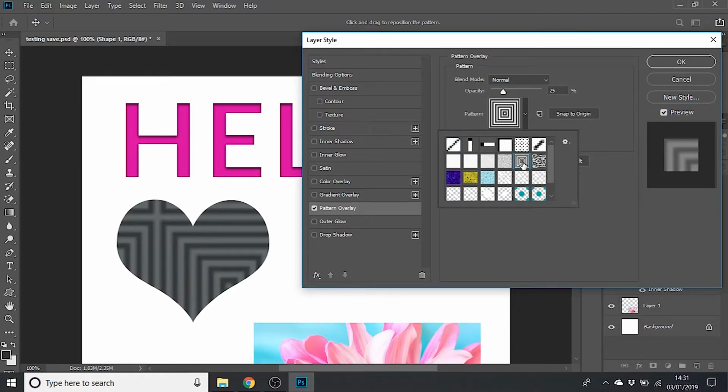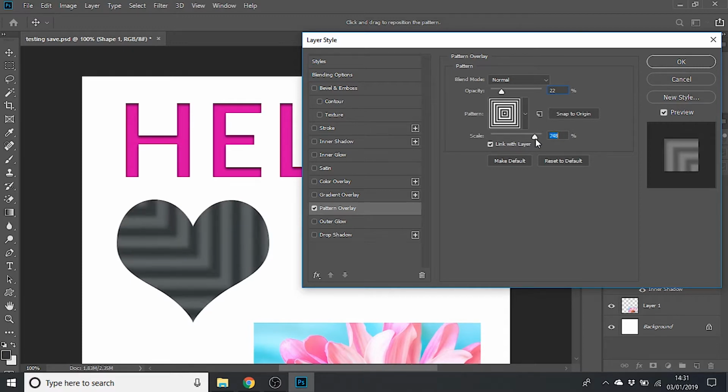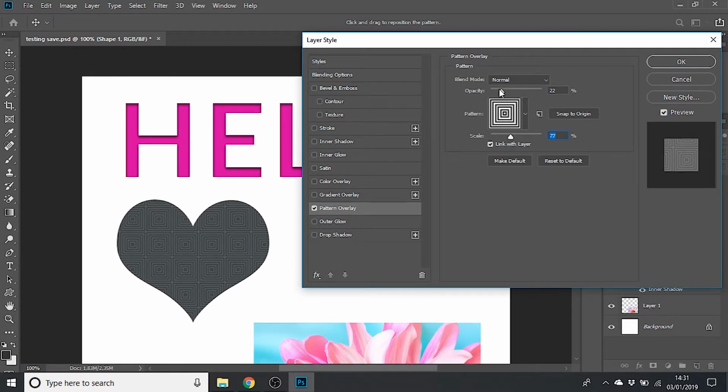So if I change this to this square one, you can see now instead of lines, it's got a square pattern. Just like with all the other layer styles, we can drag up the opacity or drag it down to show some of our original colour through. We've also got a scale slider, so this shows how zoomed in on the pattern you want to get. So for this one, it's going to look a bit better if we zoom out a bit more on the scale, because then it shows more of the squares inside our heart.